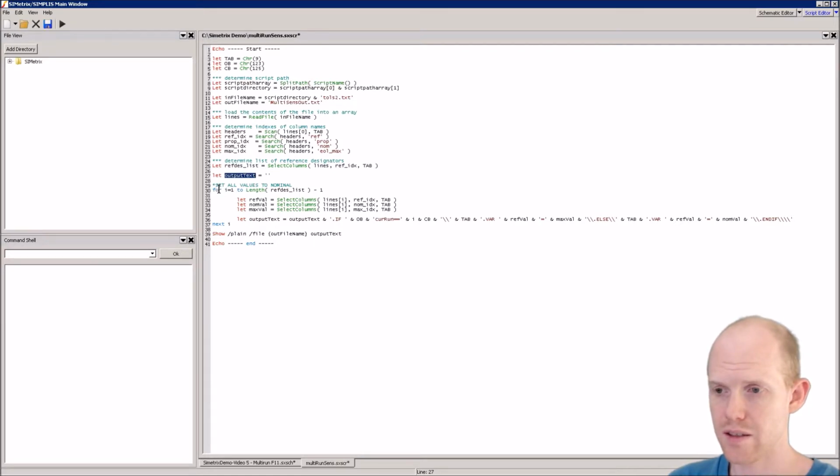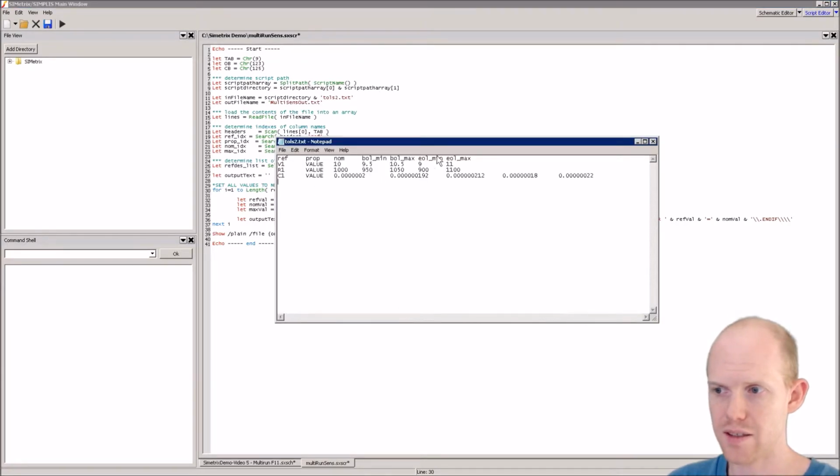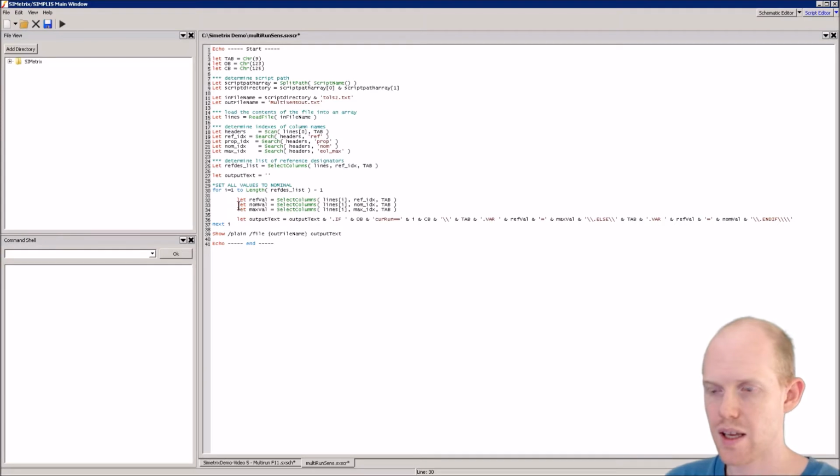And here is the loop, so we're looping through each of the rows of the parts in the file. We're using I to loop, and we're looping the length of the ref des list minus 1 because we're skipping the first row, which is the header row that just has the titles. And then for each row we're getting the ref val, the nom val, and the max val from the ref index, nom index, and the max index. Those are the column indices.